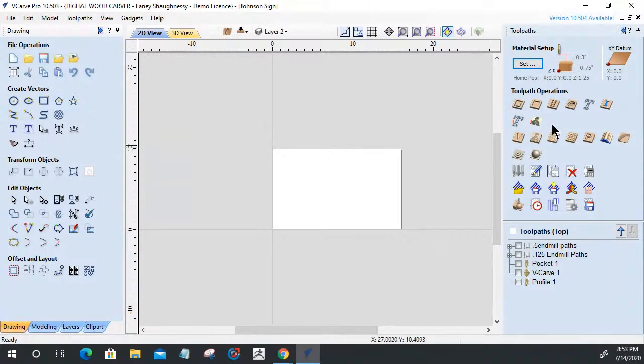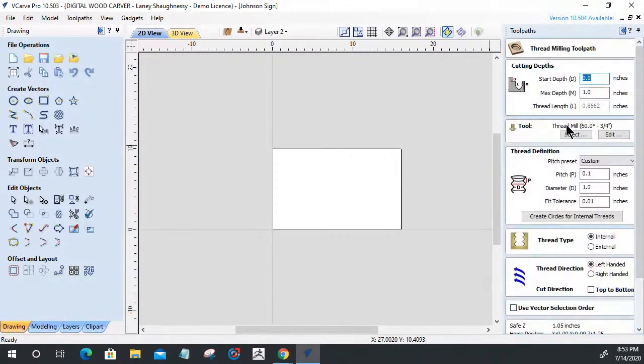From there, we have two new toolpaths. We have a thread milling toolpath and a chamfering toolpath. The thread milling toolpath is a way to create internal or external threads using either a single flute threading bit or a single cutter threading bit or a multi-cutter threading bit.